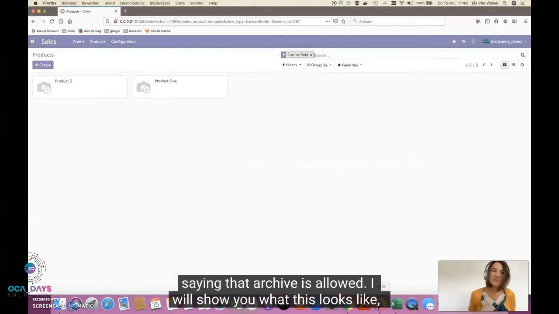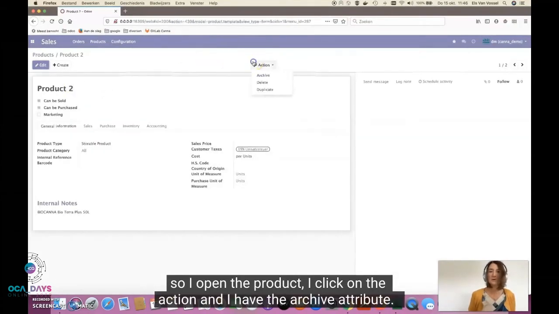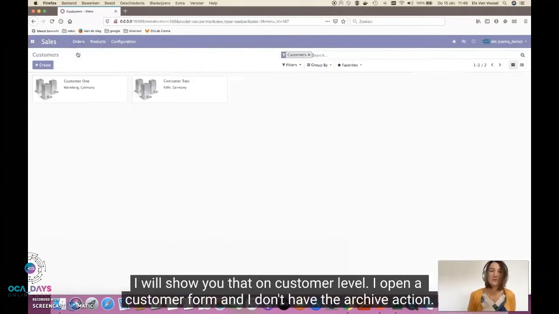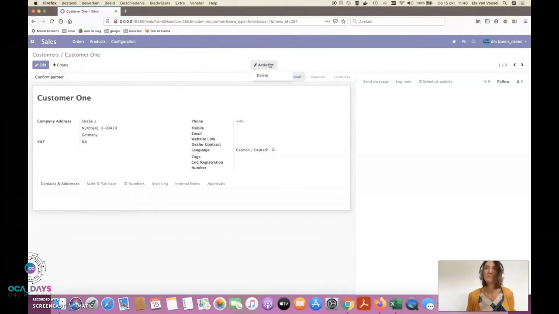I will show you what this looks like. So I open the product, I click on the action, and I have the archive attribute. I will show you that on a customer level, I open a customer form and I don't have the archive action.